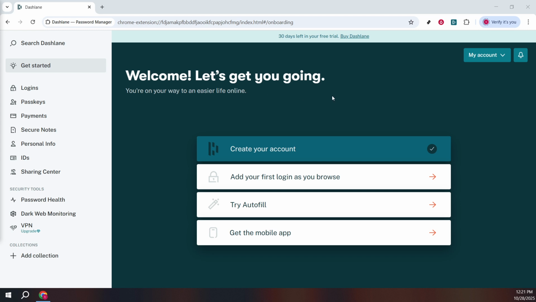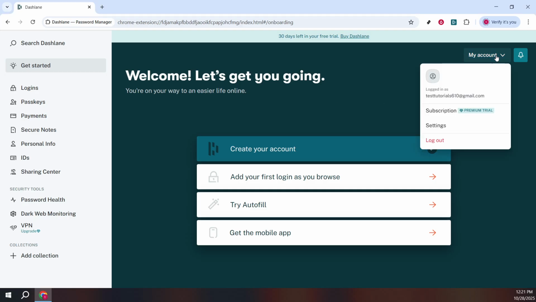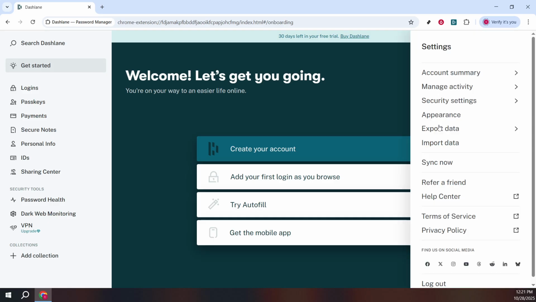Next, locate the My Account section. It's usually situated on the left-hand side or at the top, depending on your specific layout or app version. Click on it to reveal a drop-down menu, and from there, select Settings. This is where you can manage all sorts of account preferences, such as security features, application settings, and personal information.